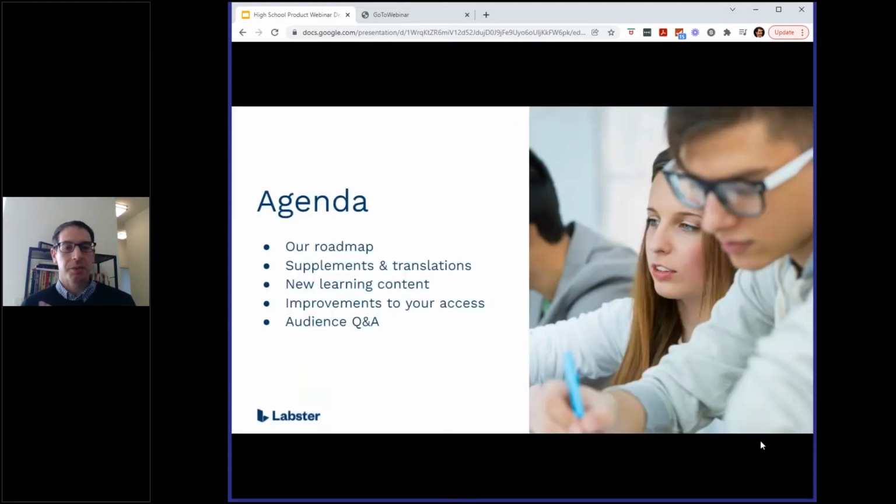So this is our agenda for today. We want to talk a little bit about the Labster roadmap, what's coming soon or what has just come out. We'll record this session, so don't worry if you miss any individual bits. We'll send out a recording of it afterwards, even something that you can share with your colleagues, administrators at your school, wherever else. We'll talk about our new learning content, improvements to access. If there's any Google Classroom users, raise your hand, or Canvas or Schoology or whatever else. And then we'll have a Q&A at the end.